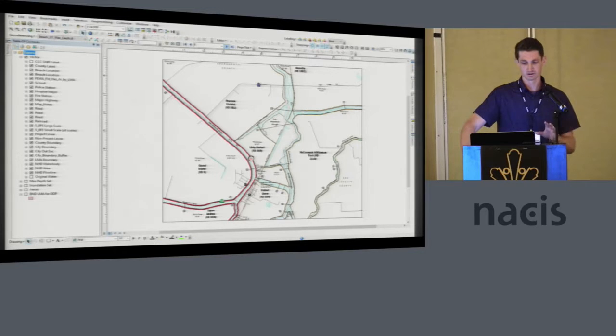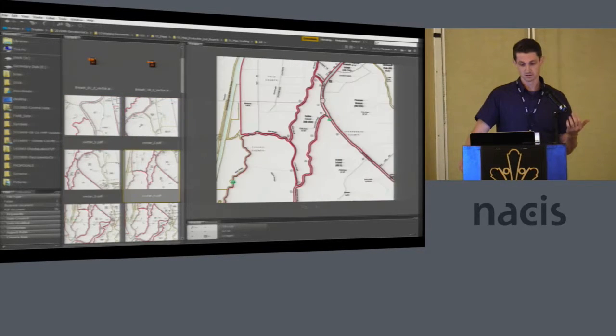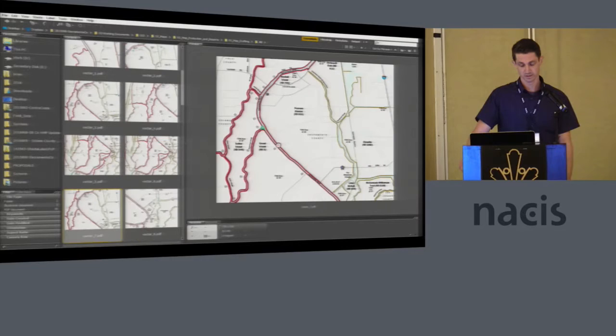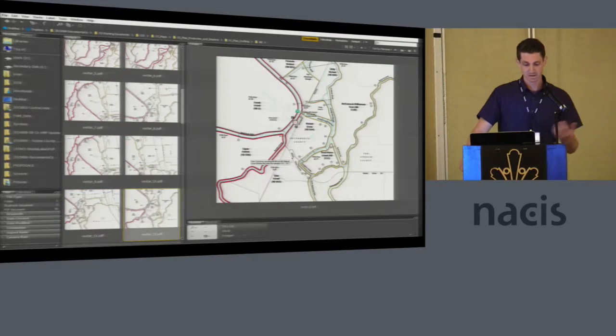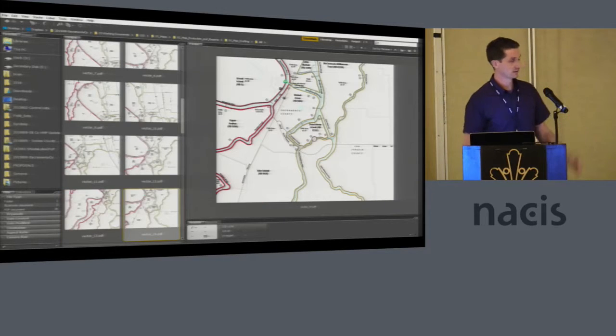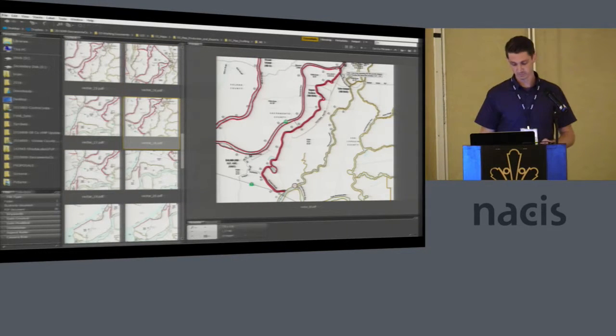So the appropriate breach symbol is shown, and the appropriate map notes are shown corresponding to each breach scenario. These are all exported as a set through data-driven pages as individual PDFs, and these are my vector layers, 1 PDF for each breach. They're named accordingly: vector underscore the breach number.